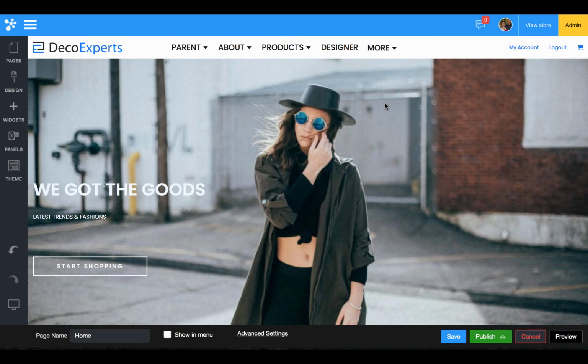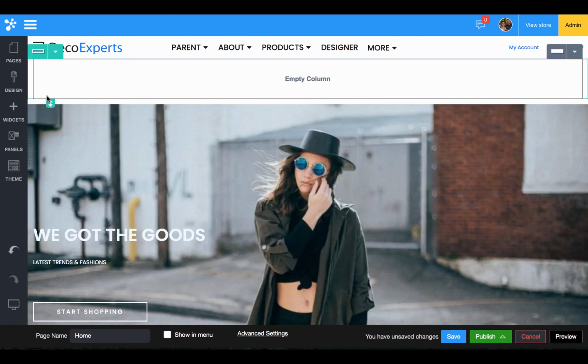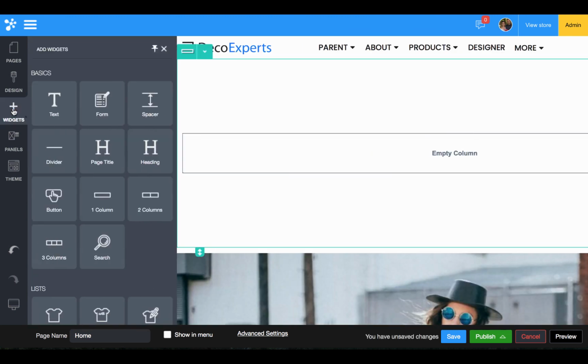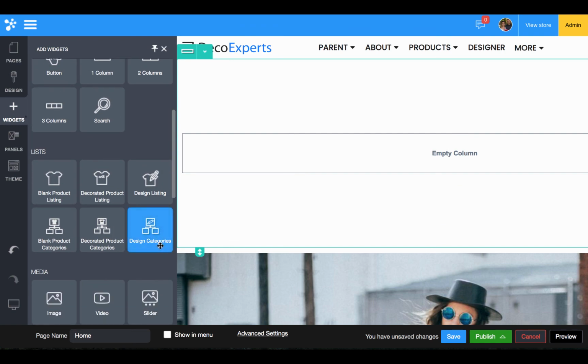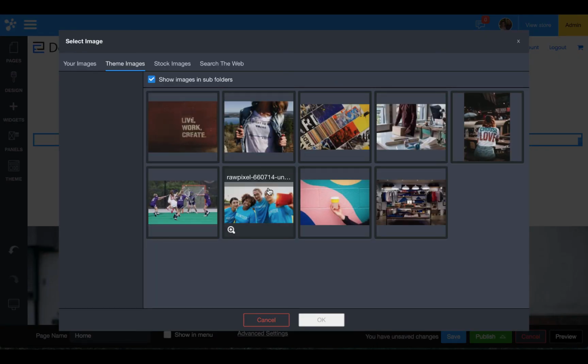Something that can be kind of tricky when it comes to creating a Deco Network website is figuring out how to use images throughout the site, and whether you use the image widget or the background of a row or even maybe a column. So we're going to just add a new column, and I'm going to drag an image widget onto here. Just select an image.